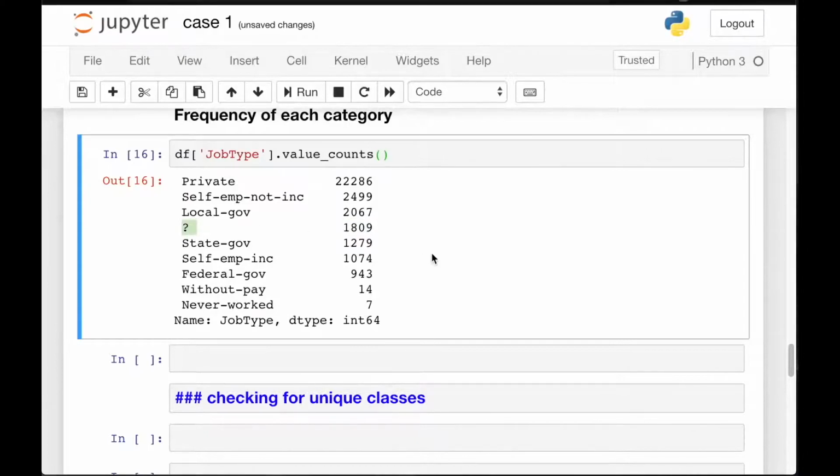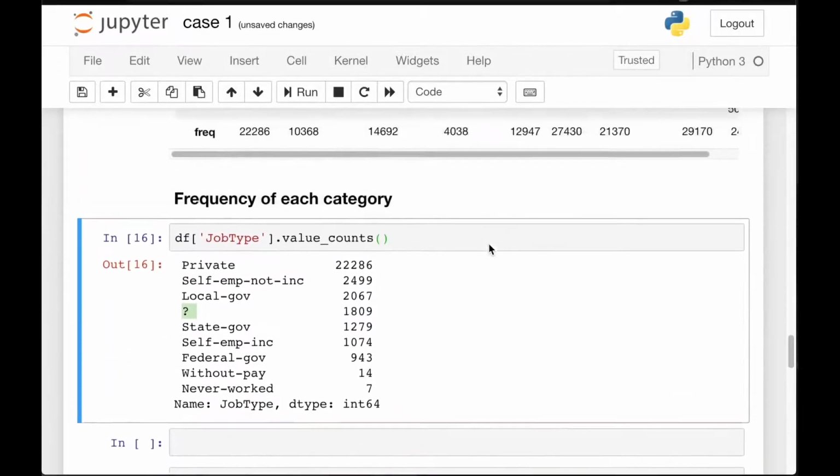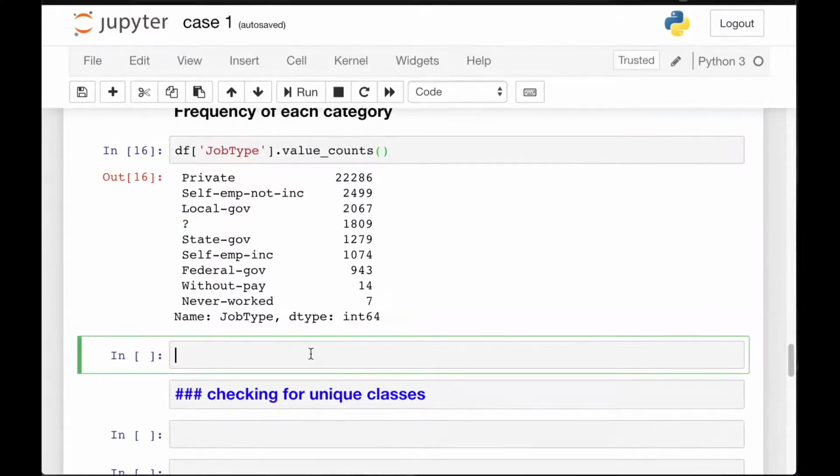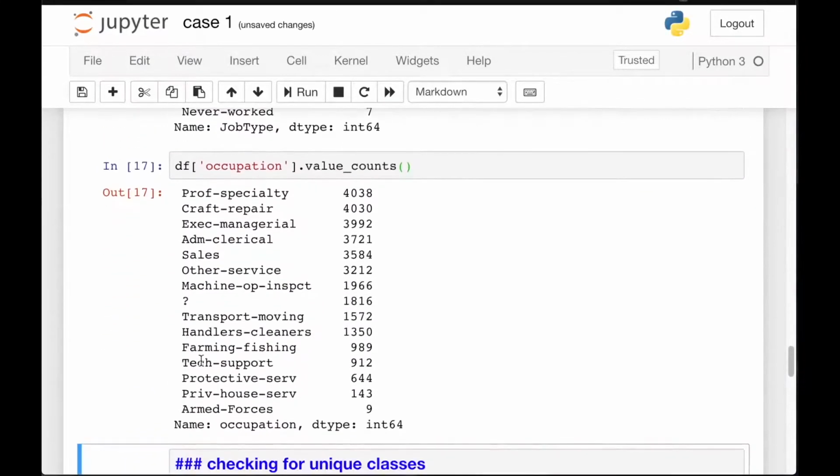So let's see if any other column has it or not. None of the other columns will have it apart from occupation. So just see if occupation has something like this. It also has a question mark.